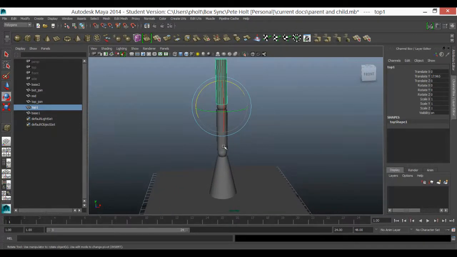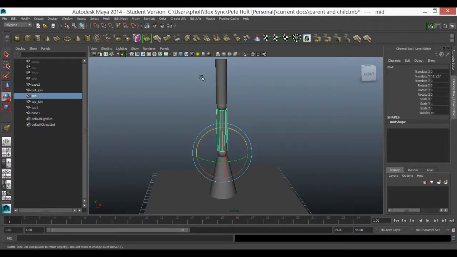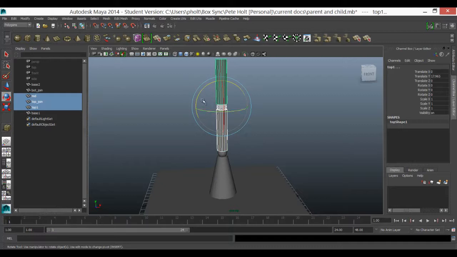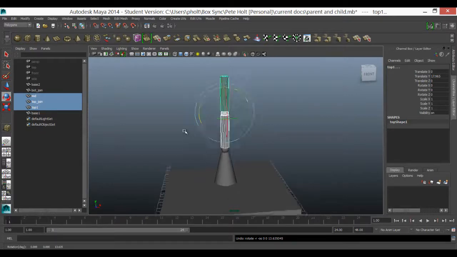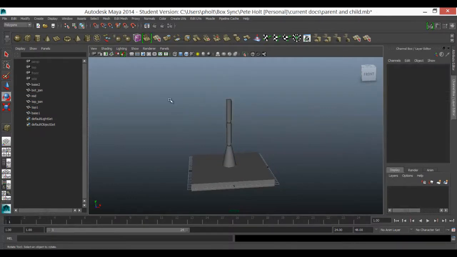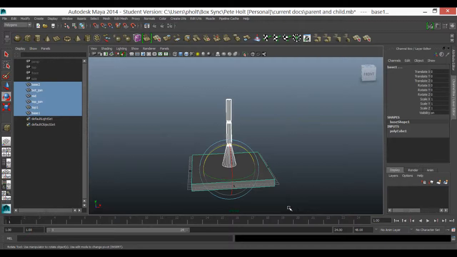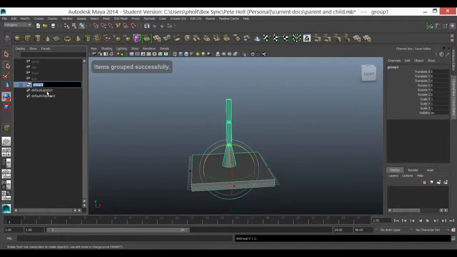The only problem is that if I rotate this one, the rest of them won't rotate normally with it, and actually if I select all of them, it's not going to work out for me either. So I need some way of grouping these together. Now, making a group is quite a good start, so let's select all of it and press Ctrl G. That puts everything into a group.